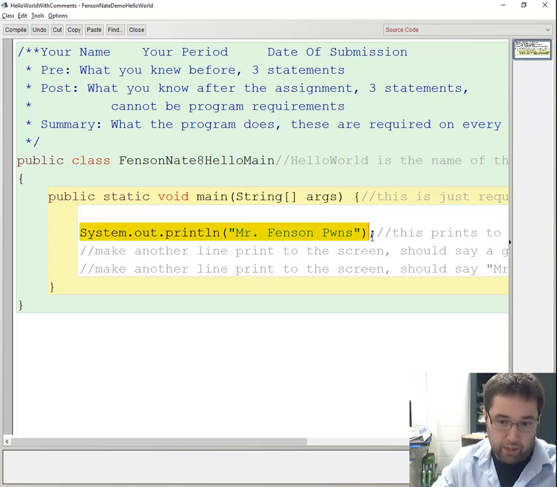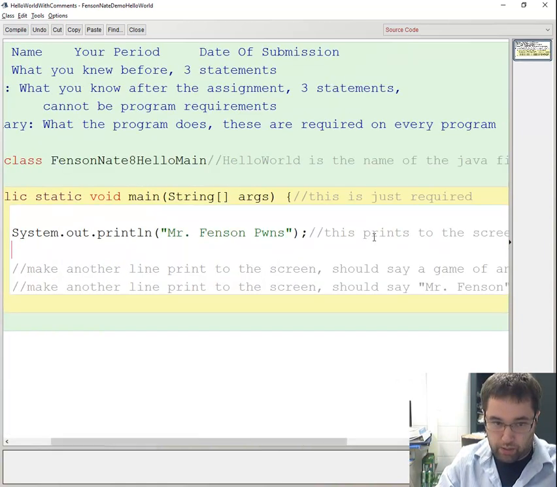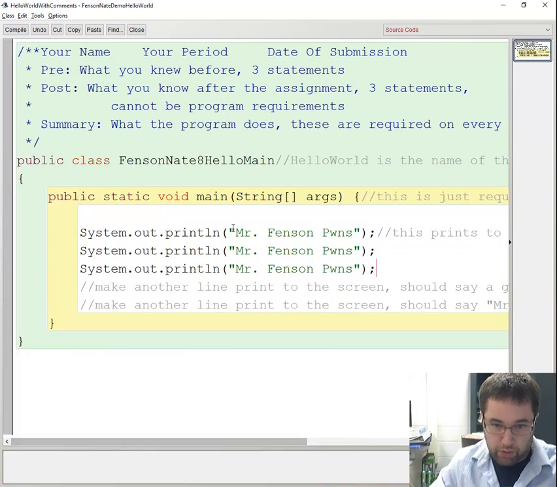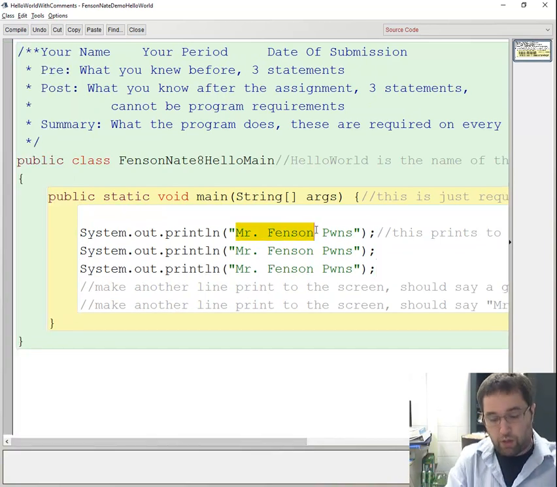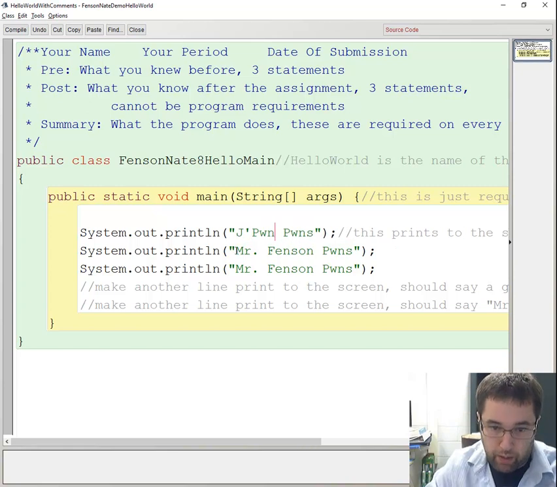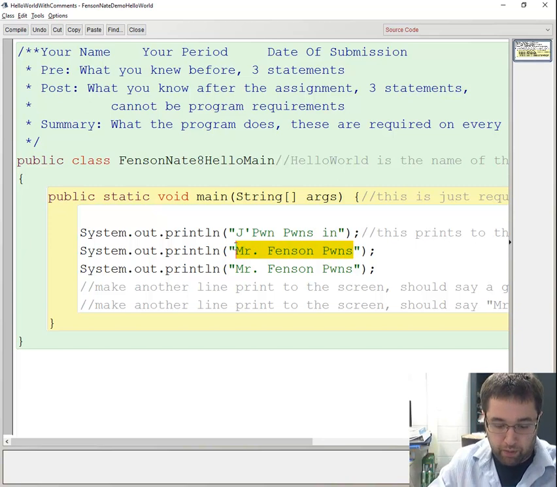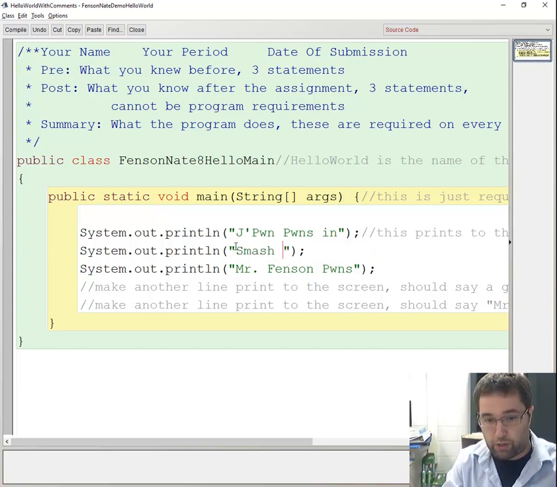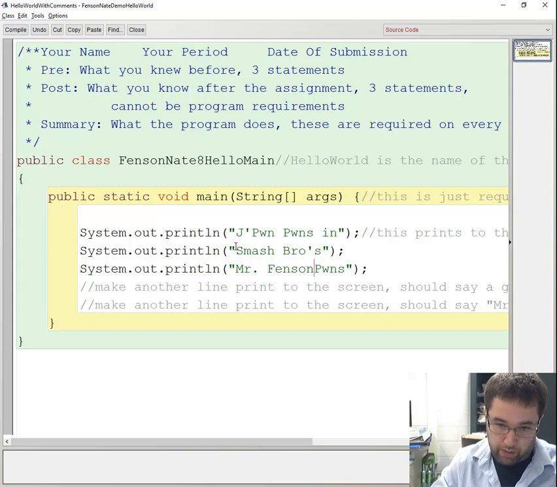We're going to take this line, select copy, hit end, paste, paste, and all we're going to do is change Mr. Fenson to a student. So I'm going to say J Pones, and then I'm going to put in a game. You don't have to put in a game. I'm going to pick Smash Bros, and then just have it say Mr. Fenson. Then we go up here, change your name, put your period, put the date of submission.